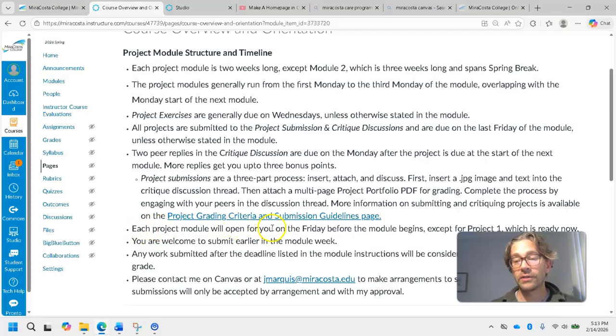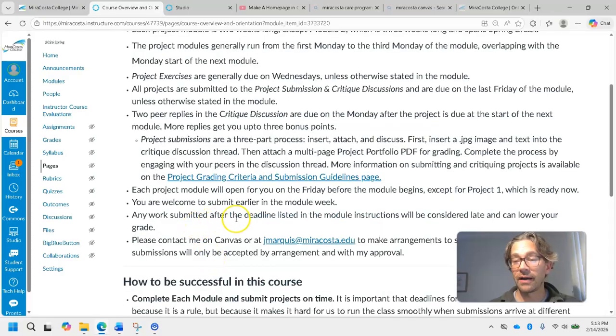Each module will open to you on the Friday before the module begins, so that way if you want to get started on it a little bit early, you're welcome to do that. You're also welcome to submit earlier in the module week. Any work submitted after the deadline will be considered late, and you might lose some points on that depending on how late you are. If you know you're going to be late and you might miss some classes, then email me right away so you can get my approval and we can make arrangements.